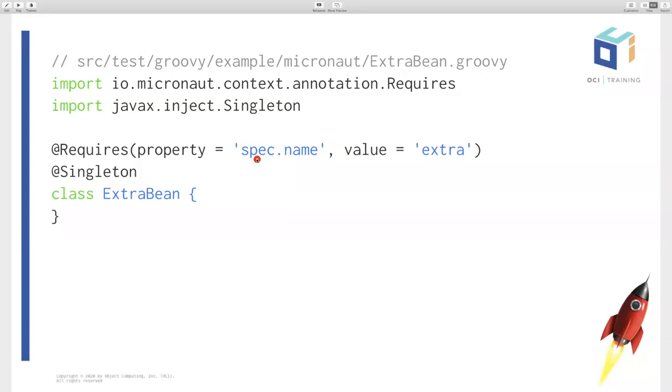So here I have an extra bean, which is annotated with @Singleton. So this bean, when registering in the application context, will be a singleton. But it will be registered in the application context only if the property spec.name is found and has the value extra. So what do I mean?